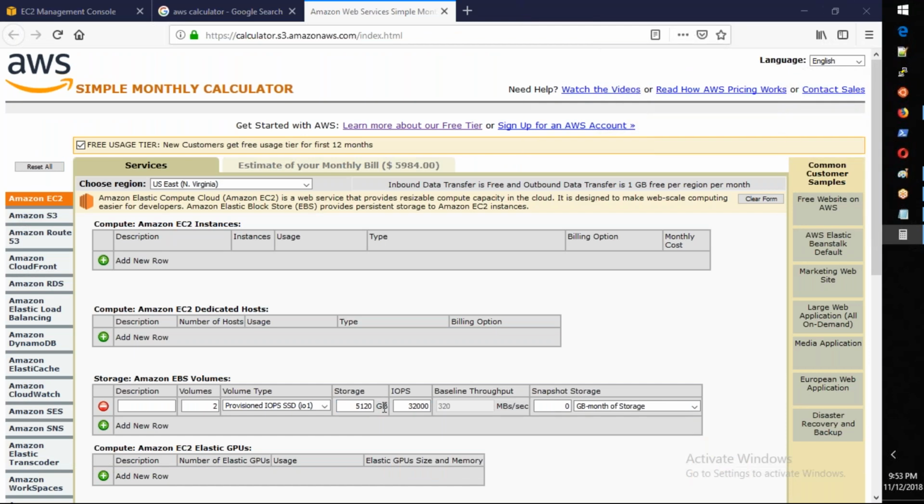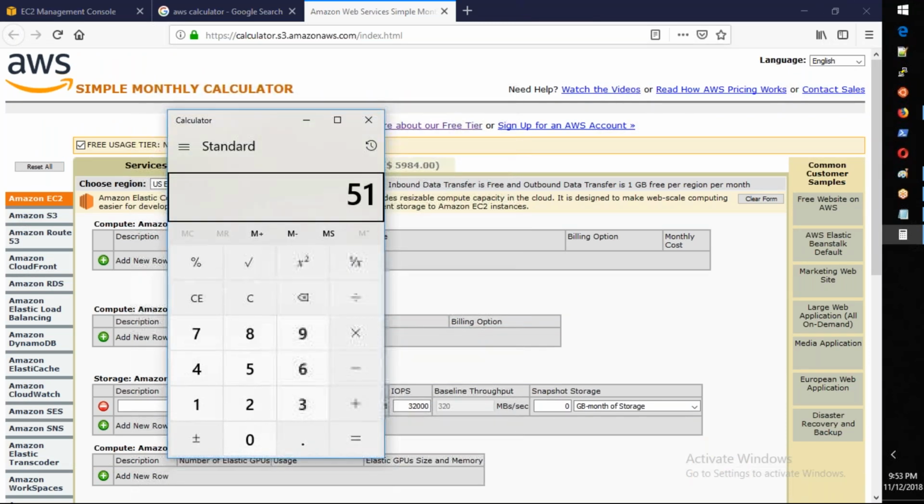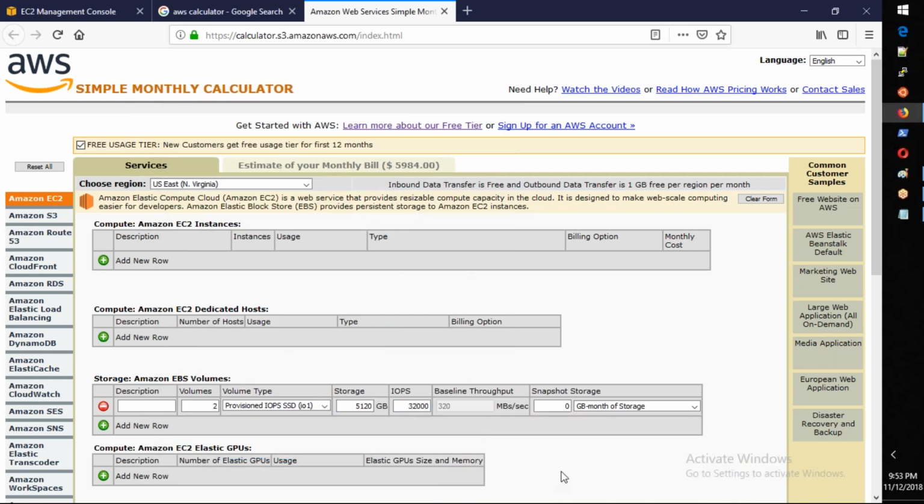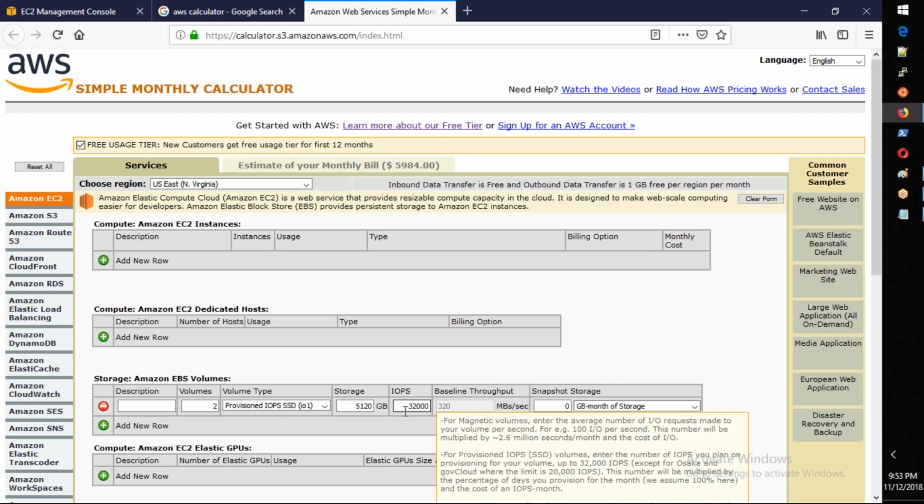So if I calculate 5120 into 50, anyway, that's the, so you can go up to maximum of 32,000 only, not more than that one. Yeah, you'll get that 320. So this you need to show it to the customers. We see the number of IOPS increases, the bill increases.